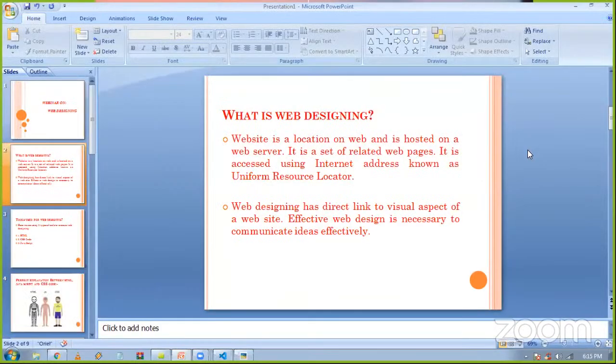First of all, can anyone explain what is web designing? You can tell me in the chat box also, then I can move forward. Okay, why do we need web designing? Anyone? Okay, I will share that. First of all, why do we need web designing?